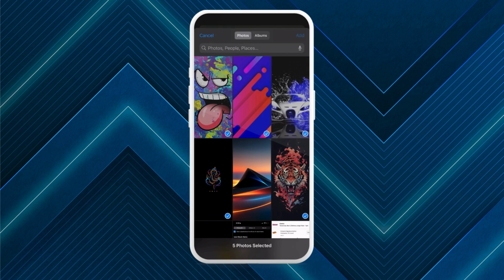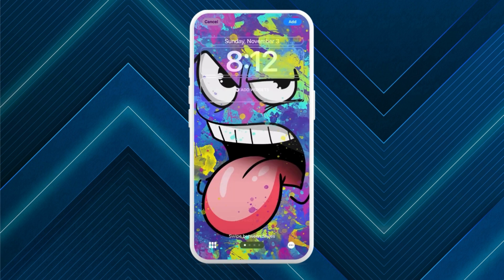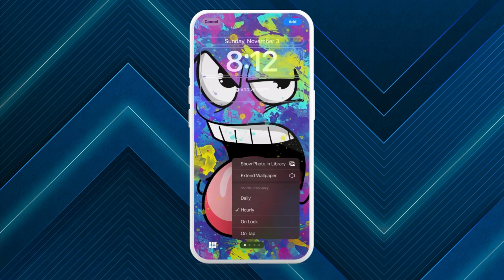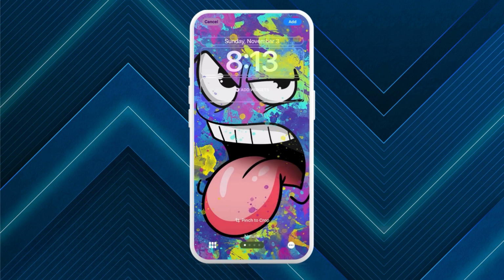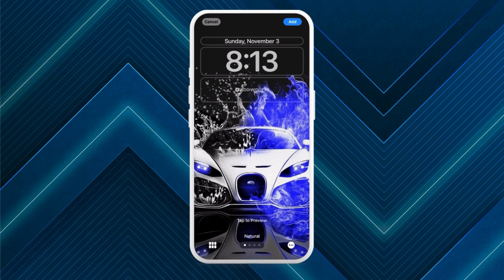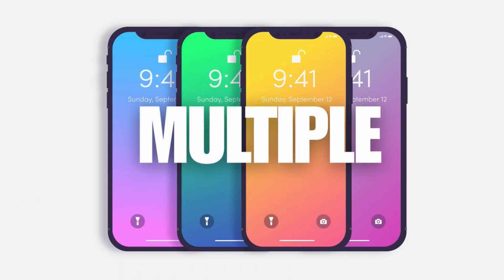Then hit Add. Now click on the three dots in the bottom right hand corner and select when you would want to add your photos to change. You can set it to daily, hourly, or on tap. And that's how to set multiple pictures on your lock screen.